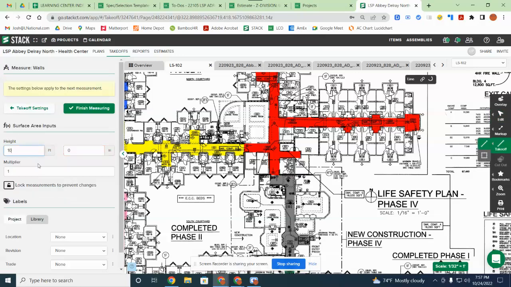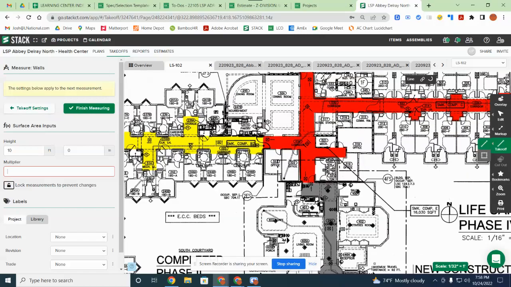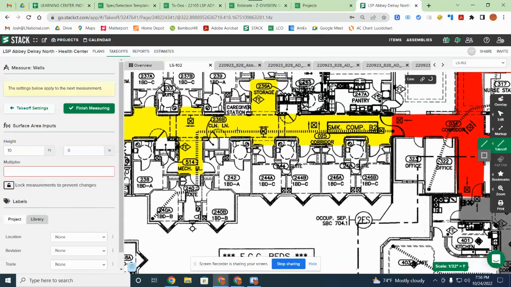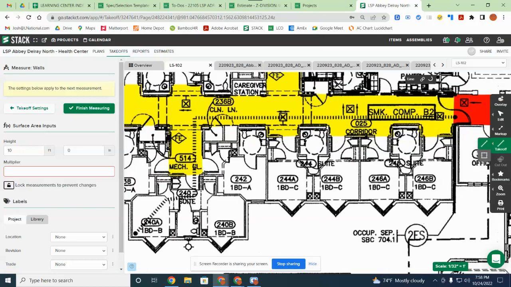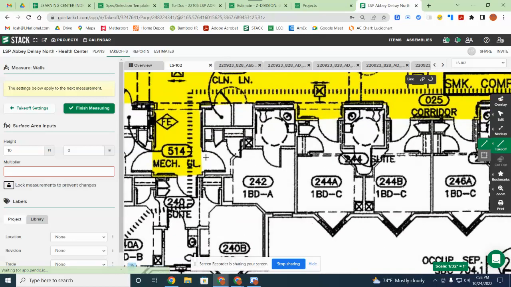You could always use a multiplier. Say you're doing one room that's identical to another room, you would do a multiplier of 2, and it'll just basically double whatever you're measuring. So how this works is, once you have your height in, you just zoom on in and start measuring.